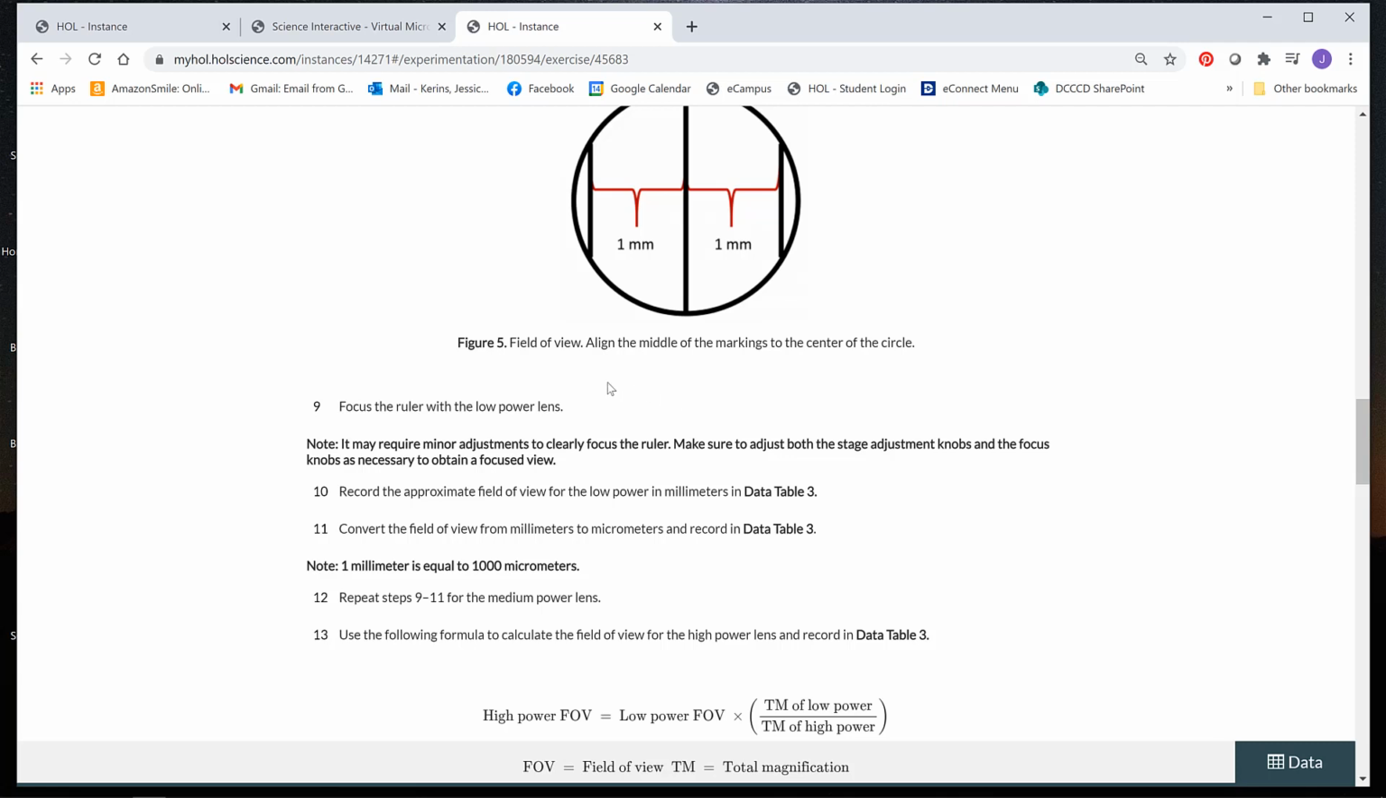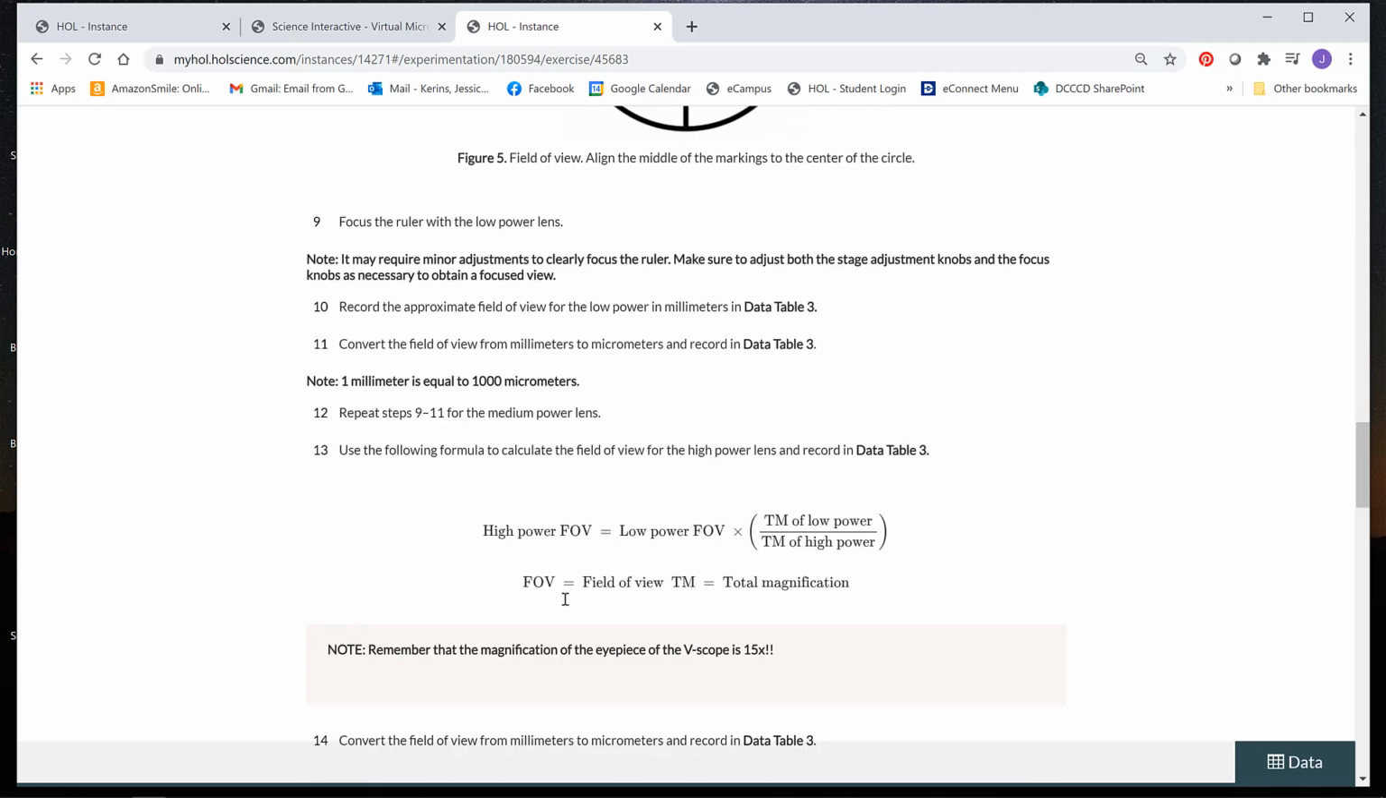When they say low power here, they really mean scanning lens, because they're saying use the ruler here with the low power lens, then do it again for the medium power lens. We just did that. I just showed you how to do that. Now for the high power lens, you have to do a calculation. And you're going to do a calculation using the numbers you just figured out from the other lenses.